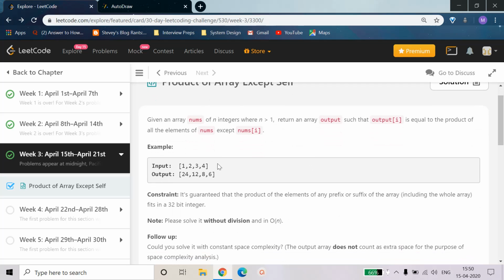So if this is the sample input that they have given, 1 2 3 4, as you can see 24 is the product of all the elements except one. So 2 multiplied with 3 and 4 will give us the output of 24. And if you think about 12, the second element, it is a product of 3, 4 and 1. The same way we can find output for each of the elements.